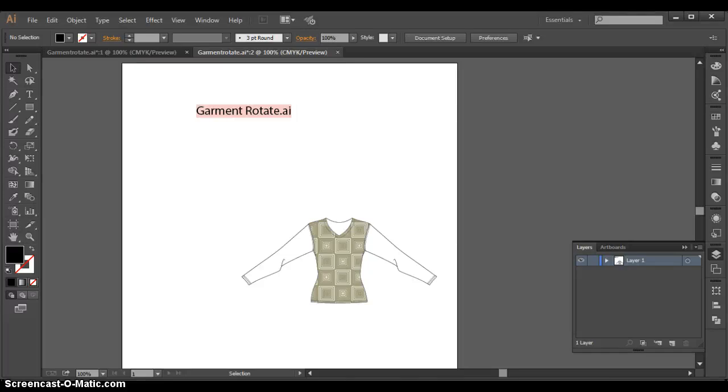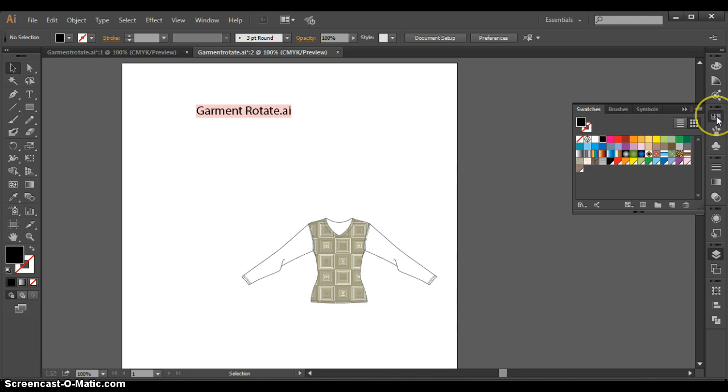I'd like to show you now how you can have some control over pattern fills inside your objects or your garments, as we're going to focus on making here throughout the class. And just so that you know, with patterns in Illustrator, they can be taken from the existing patterns found in our swatches panel, which is up over here.